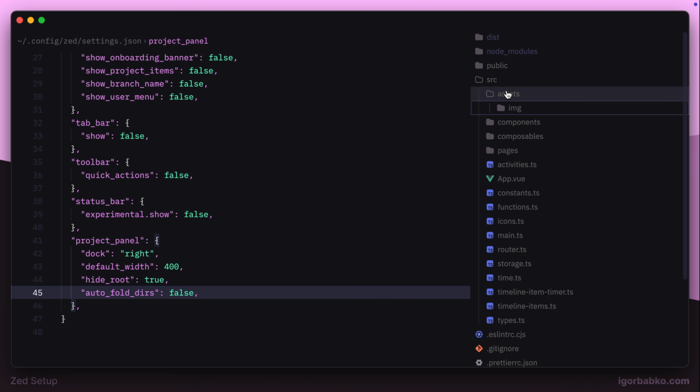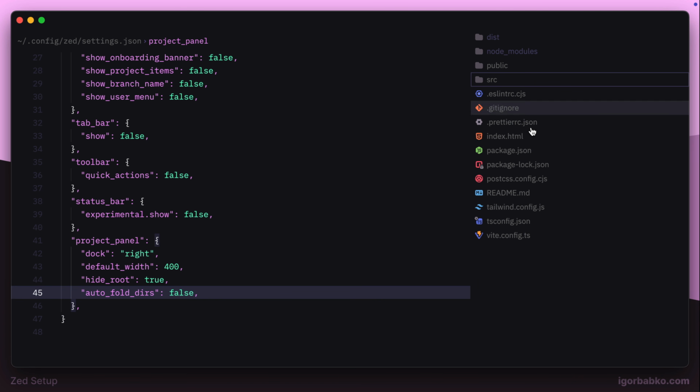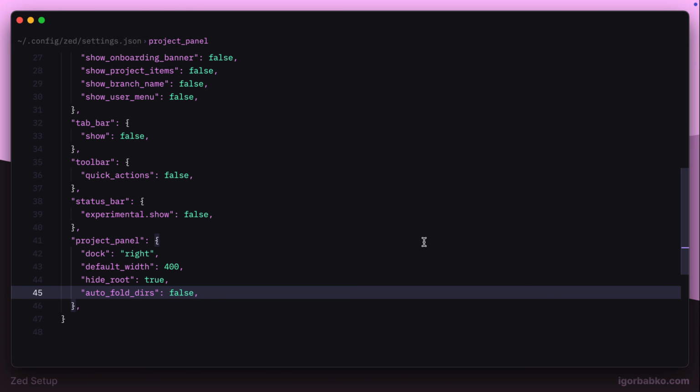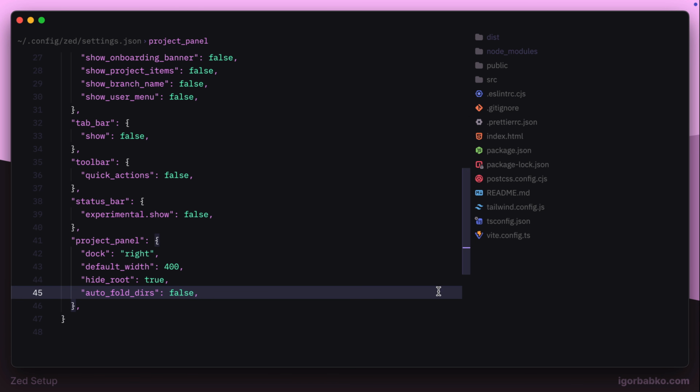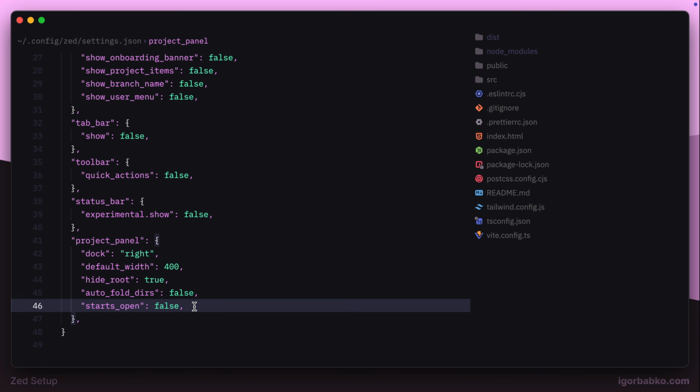Usually when you open up project folder, this project panel is visible. I prefer to hide it, so let's add starts open setting with the value of false. And from now on, anytime I'm gonna open up project folder, this project panel will be hidden.